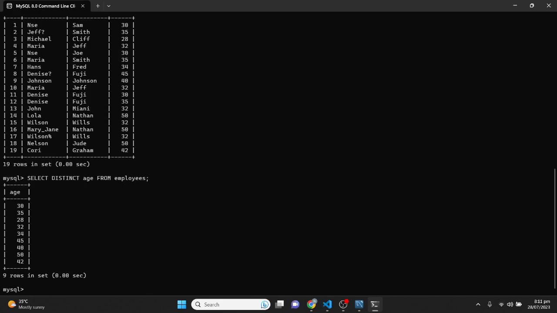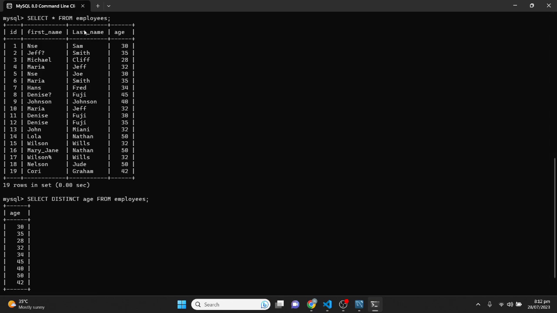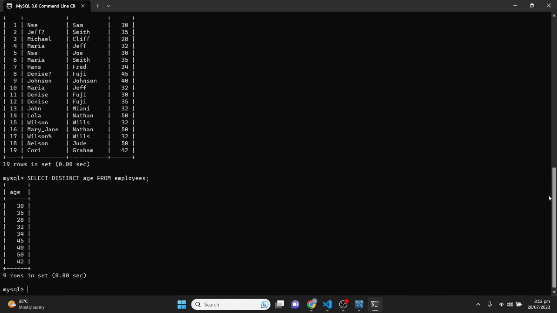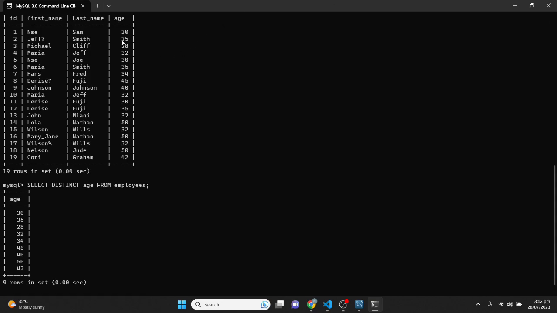Let's hit enter. Now notice that we have returned to us only 9 rows, but in the table we have 19 rows. Because we are using the distinct clause on the age column, we have 9 rows returned. And that's because in the age column of our table, it is only 9 values that are unique. If you look closely, you will see that some of these age values are repeated.